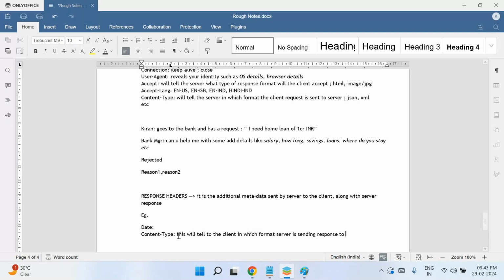response to the client. So here the client told in Accept that I will accept only HTML. So the server has to acknowledge it, right? In the content type, it might print that, okay, I'm sending you HTML only. Just like, the client will ask the server, I need XML. The server will say, okay, I'm sending you XML only. That is content type.